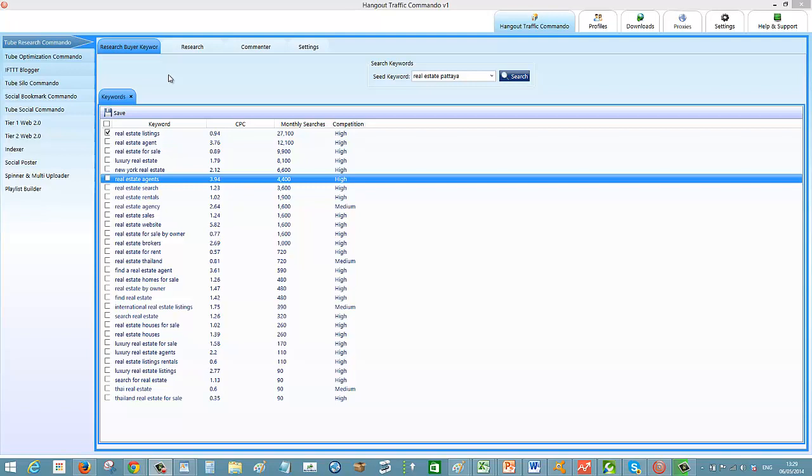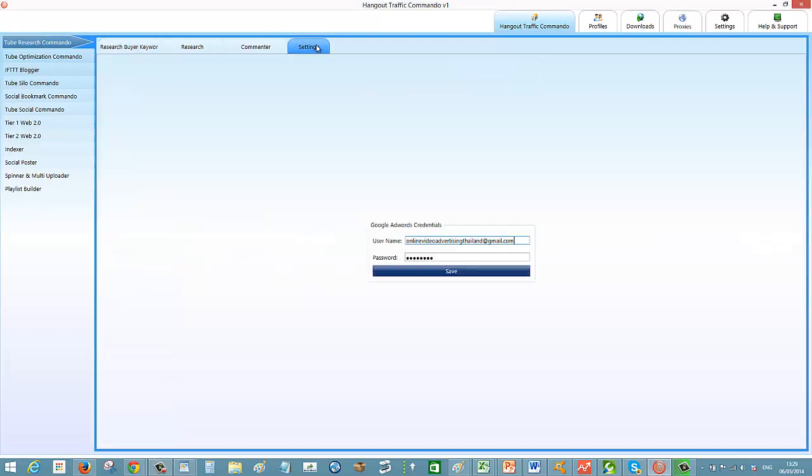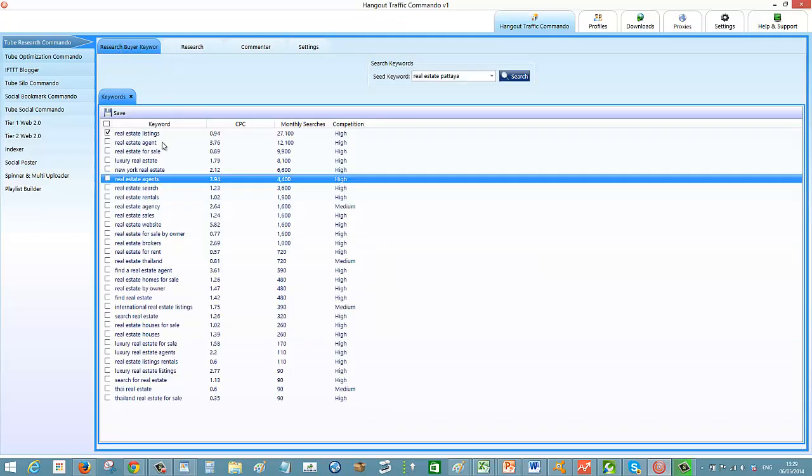And from there, you can see how I'm using the tool in a real life situation. Okay, so anyway, the first thing you want to do in here is go over to your settings and add in Google AdWords credentials. Now this is a new thing inside Tube Research Commando, and what we've done is we've pulled in buyer keywords in here. Okay, so you can put your search in here.